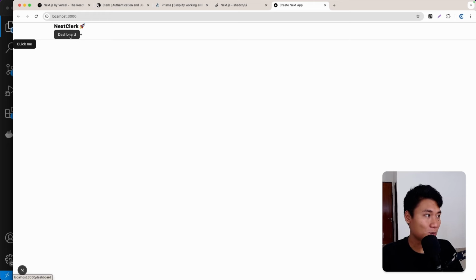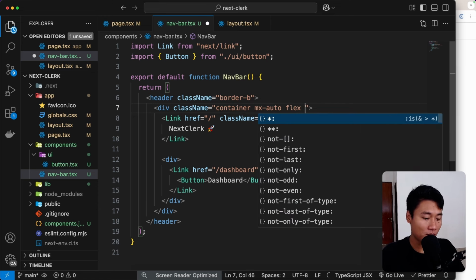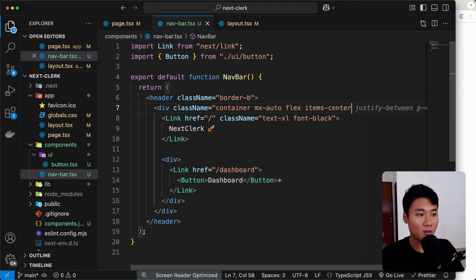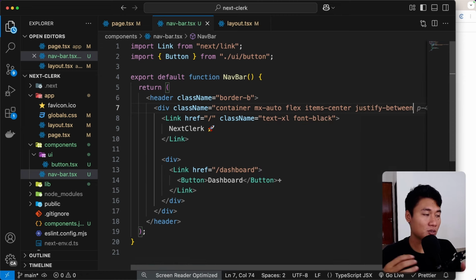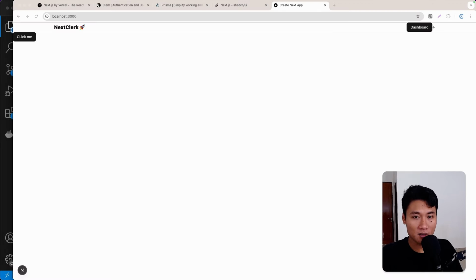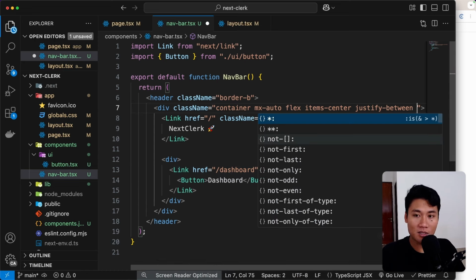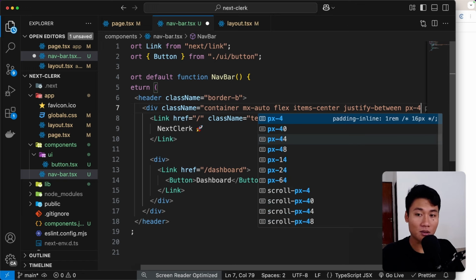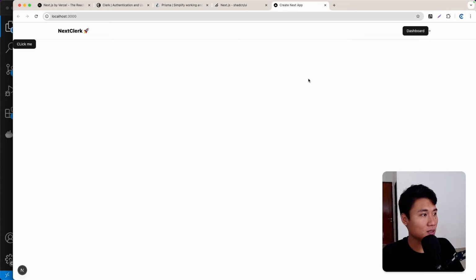But I like the dashboard to go all the way onto the right side. So of course, here we are going to use display flex to do that. So I'm going to say flex items center. And now I'm going to make sure that the justify should be space between. It means it's going to push this div on the right side. Here we go. Nice. And also I'm going to add padding into this container. I'm going to say padding x 4 and also the height 16. Save that, and here we go.